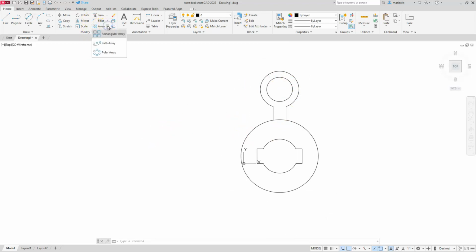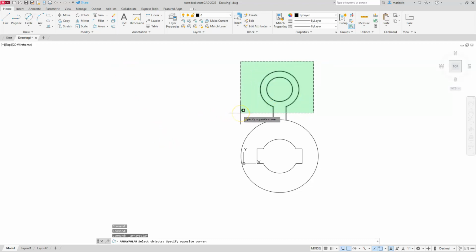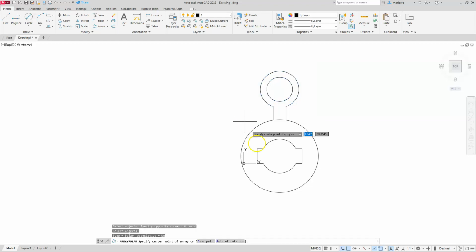array. So underneath the drop down, I'll select polar array. It's going to ask me what objects I want to array. I'm just going to use a window and I'm using the green one. So remember, the green window is from right to left, and anything that it crosses and touches will be selected, and that's enclosed. So once I select those, enter, it's asking me, where's the center of revolution?